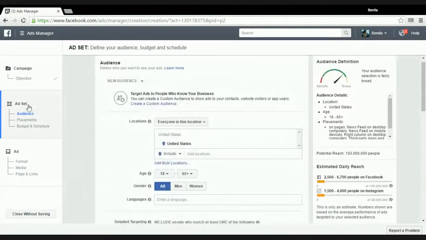I'm in the ad set section, and they've taken me to audience. So I'm going to define my audience, and then placement, and then the budget and schedule. Audience says, define who do you want to see your ads. They do have a link that says learn more. You can click on that if you ever forget exactly what you need to do in this portion.